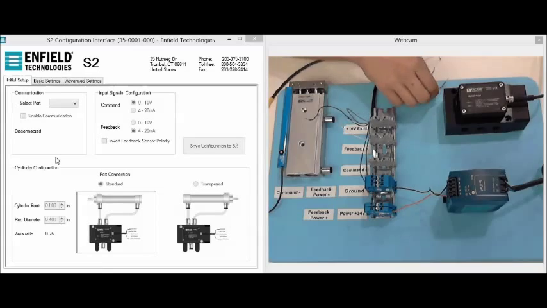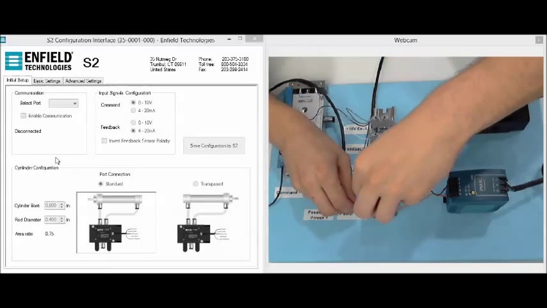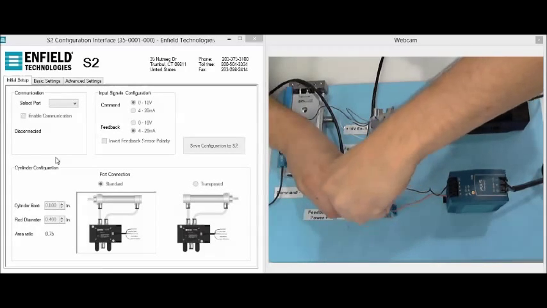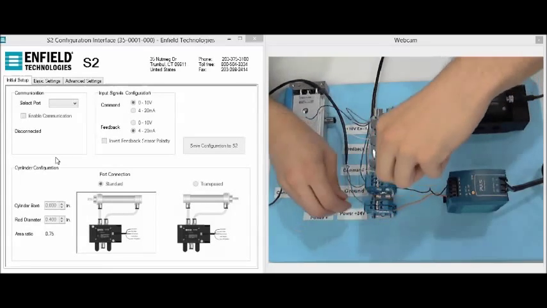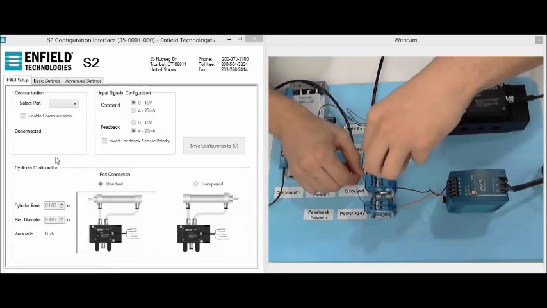Now we will take the power wire, colored brown, from our feedback sensor and connect it to the positive side of the power supply. The blue wire is then connected to the DC common ground.